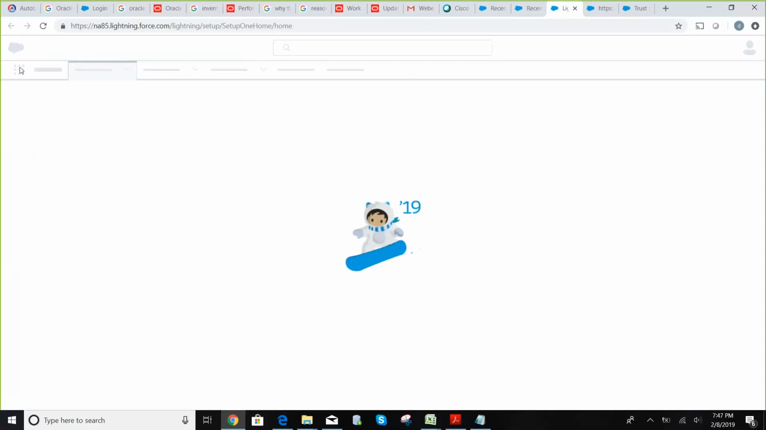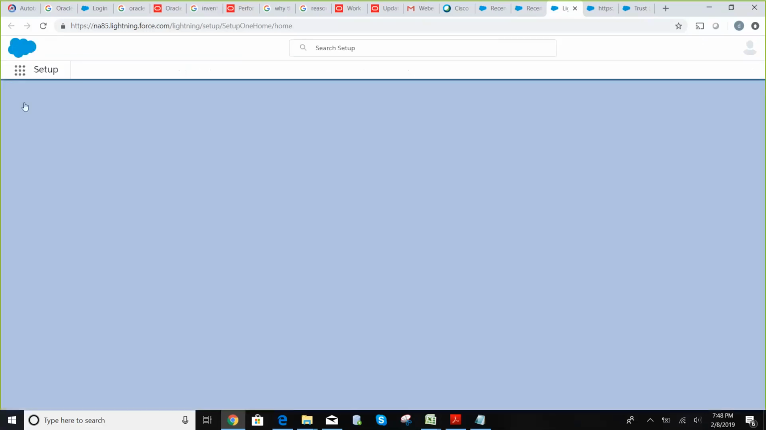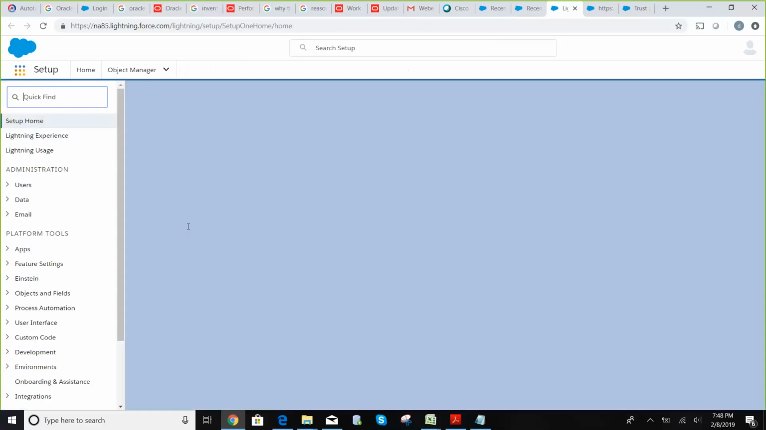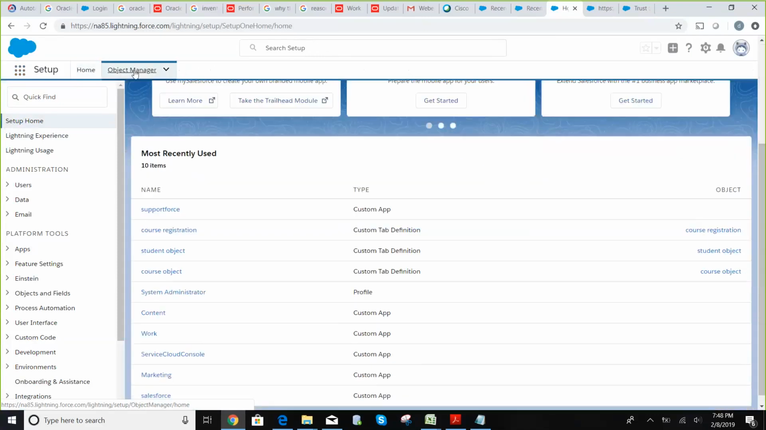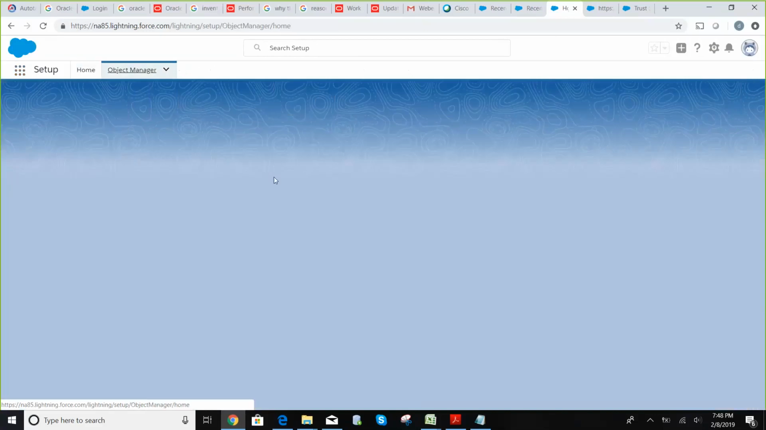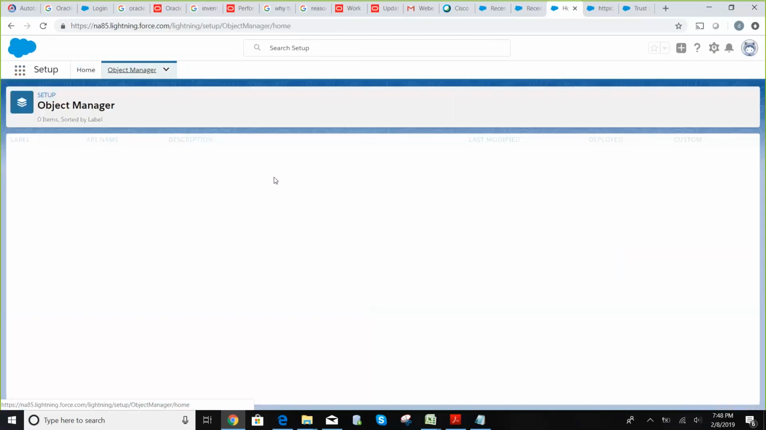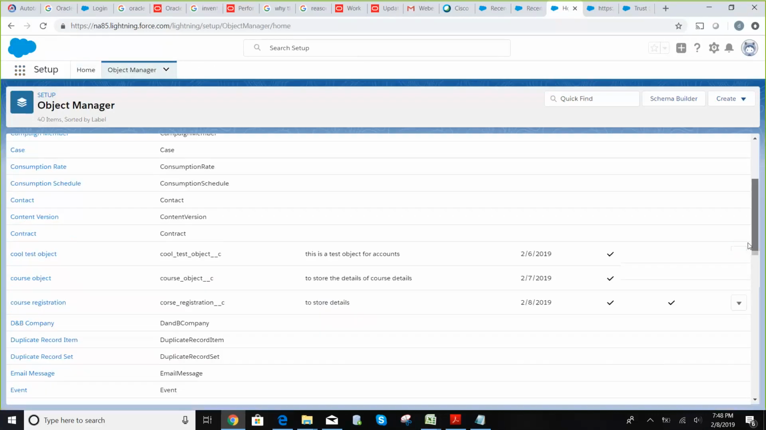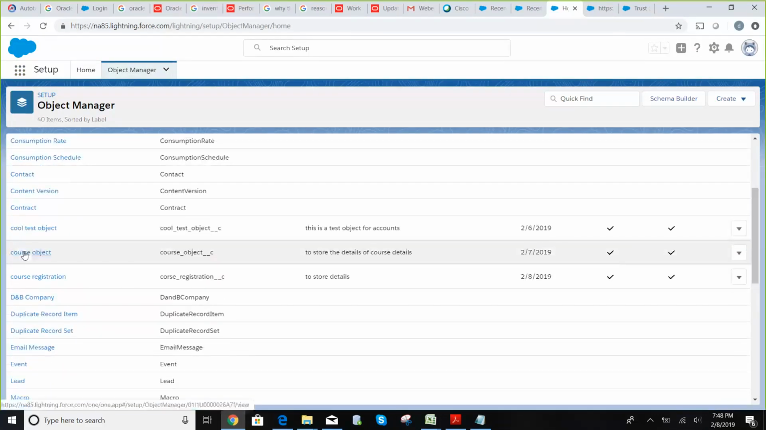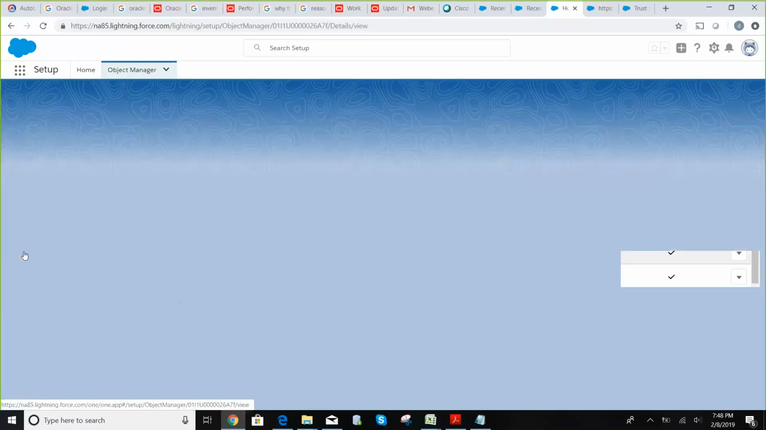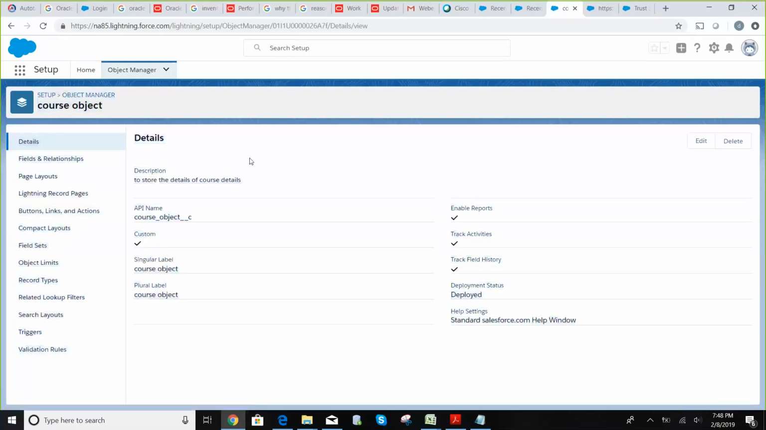Sorry, guys. I know this is taking time, but hopefully this is helpful for everybody. It's important for me to know your perspective of how you're doing things. This is a good experience for me. Just click Object Manager. Okay, go to Course Object. Yeah, click on Course Object. I like the object name, Cool Test Object. Go to Fields and Relationships.